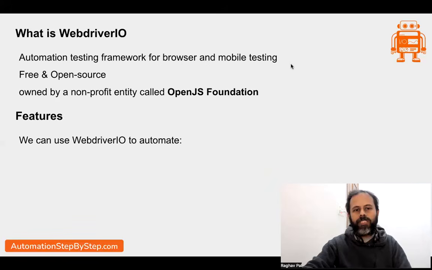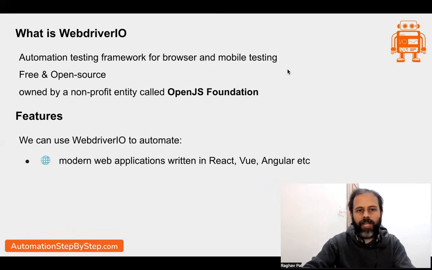And if we look at the features of WebdriverIO, we can use it for testing all the web applications, including the modern web applications which are written in front-end JS frameworks like React, Angular, Vue, etc. So this is one of the very good features. In earlier or traditional automation tools, we sometimes face issues while dealing with objects of these Angular and JavaScript frameworks, but in WebdriverIO, you can directly access and work with all these objects in all these frameworks.